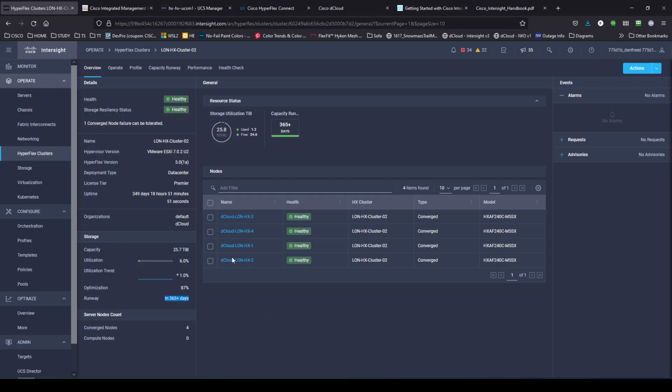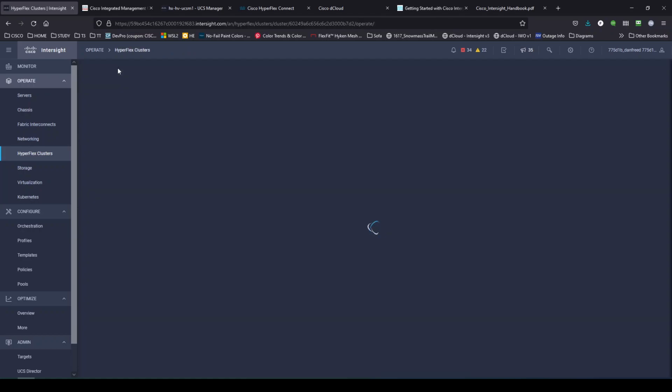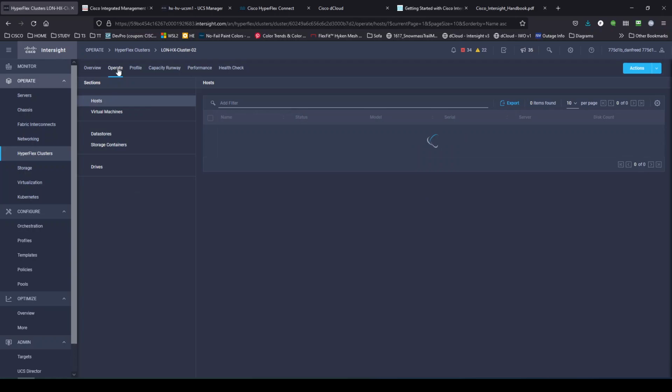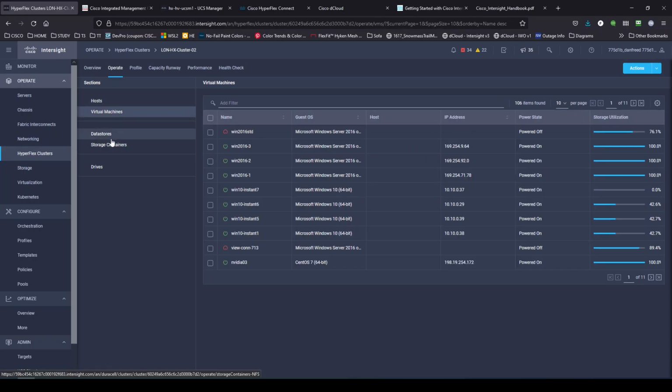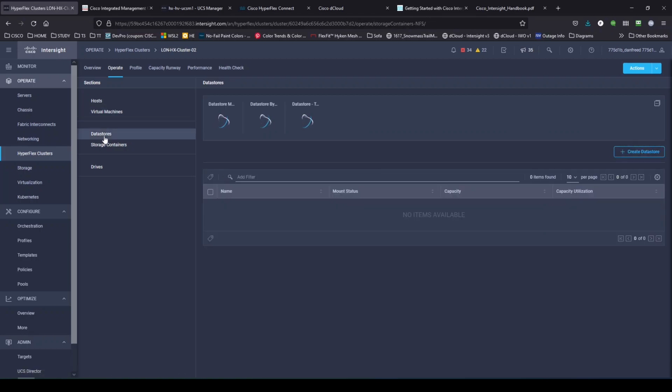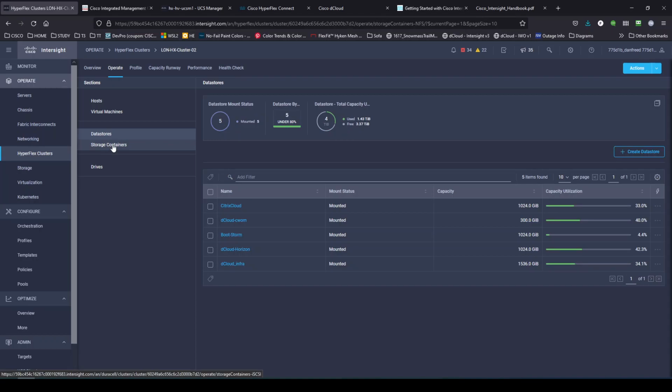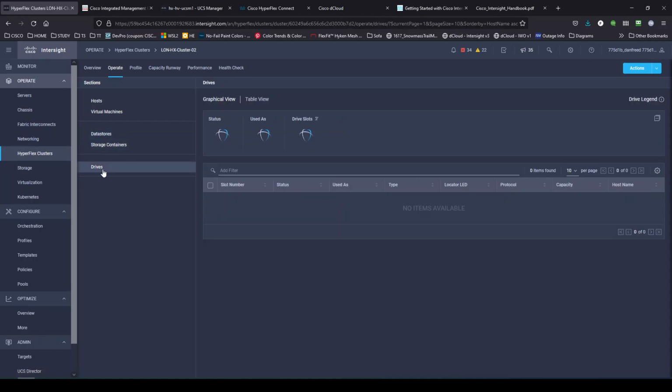Here we can see the physical nodes that comprise our Hyperflex cluster, and we get various information: model number, health status, alarms, requests, advisories, just like on any other similar overview system. Now, if we click on Operate, we can dive down a little further into the details. Here we should see hosts. I don't know why I don't see any here. VMs that are running on those hosts, datastores provided by the cluster, storage containers, and then the drives within the cluster, which basically form the storage layer.